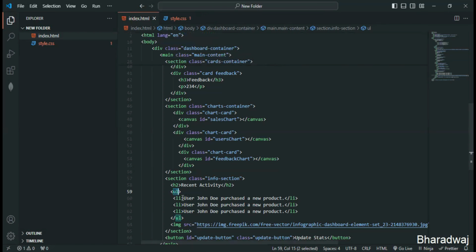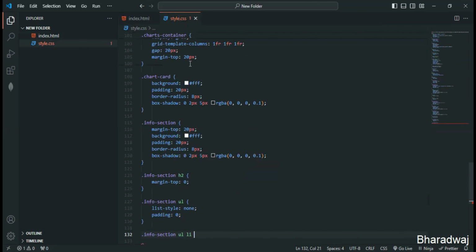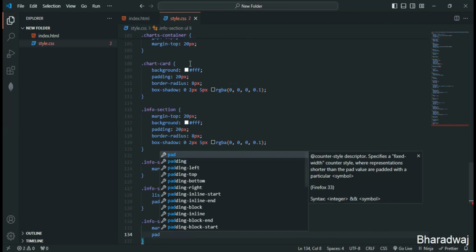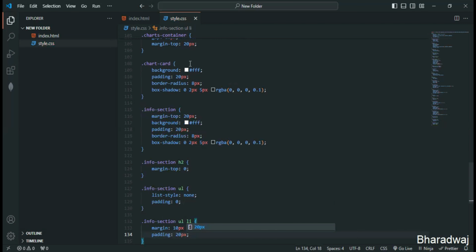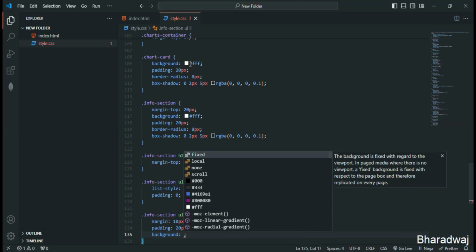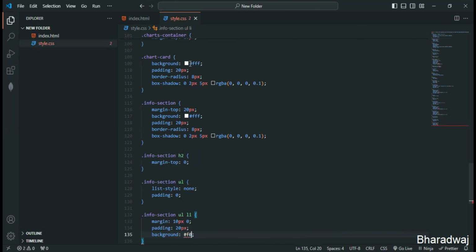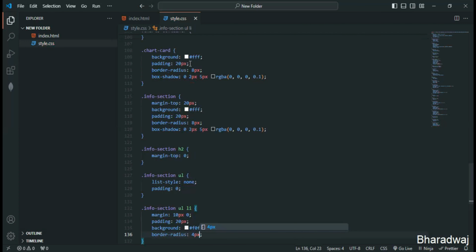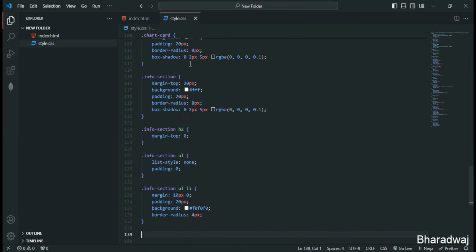So next, let's style the LI, right? This UL will be the same. I'll just come here, copy the LI, and paste it over here. Margin, let me give 10 pixels and 0. Padding of 20 pixels. Background of #f0f0f0. Also border radius of 4 pixels.